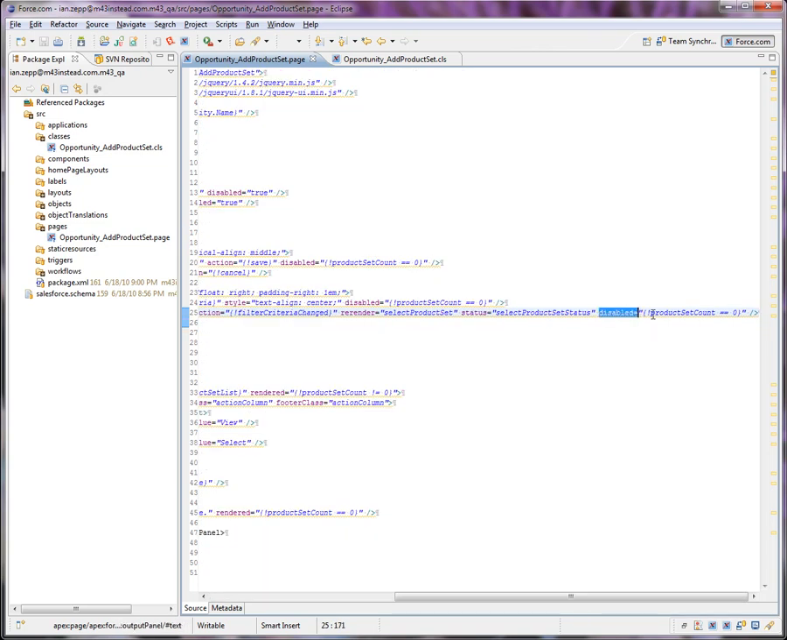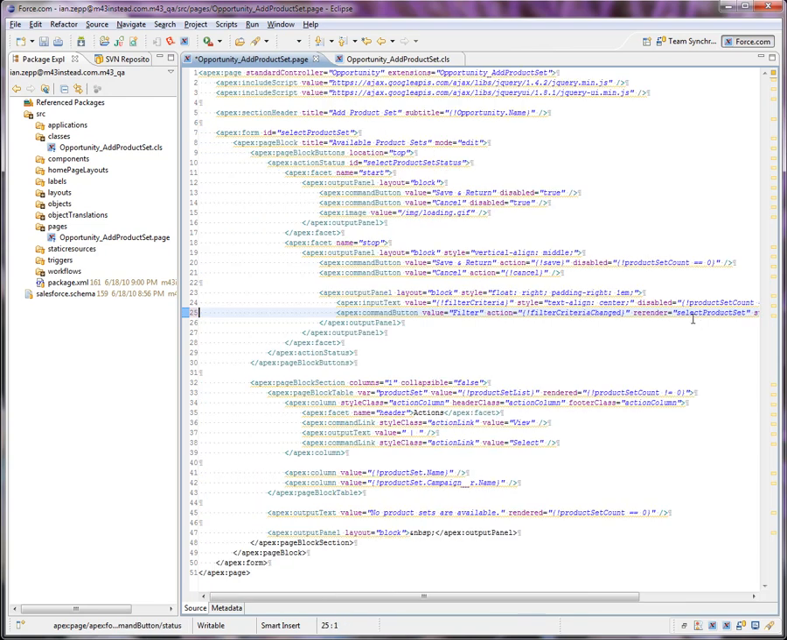And so let's actually remove this disabled section right here. So this disabled attribute says disable the filter button if the product set count, i.e. the total number of product sets that we have available to show, is equal to 0. So we're going to save that, and I'll let it do its thing, which we can watch down here while I go on and talk a little bit more. So below the buttons, we've got our page section.